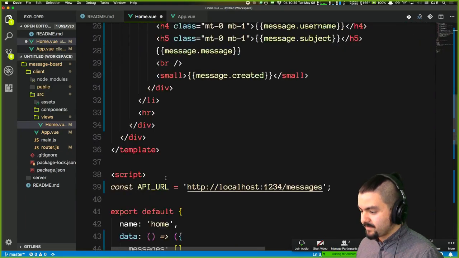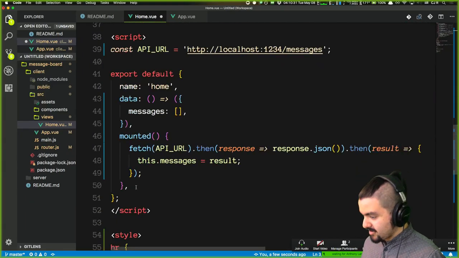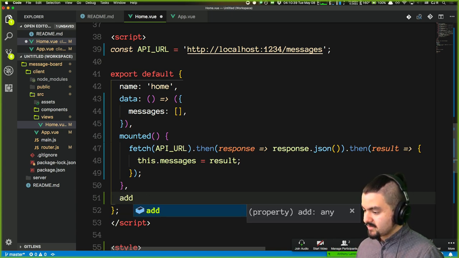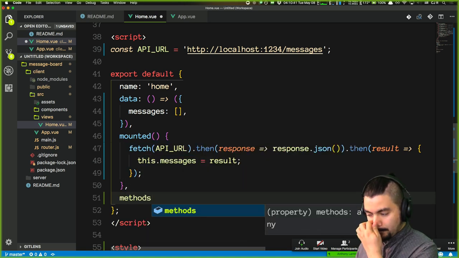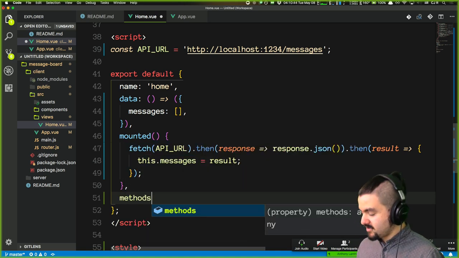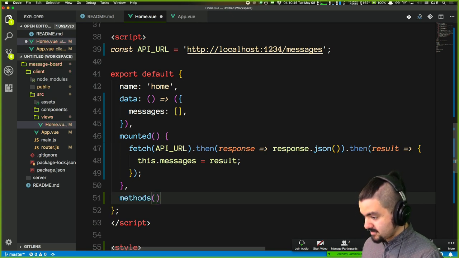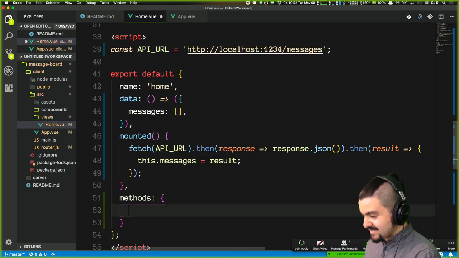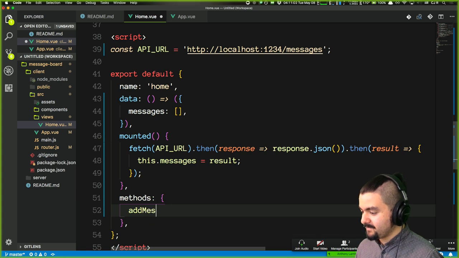So in our component, right here, we'll add a methods property, so just say methods, and that's an object. Methods is an object, and inside of that object is where we're gonna add the function add message. Cool, and then give this a nice little body.